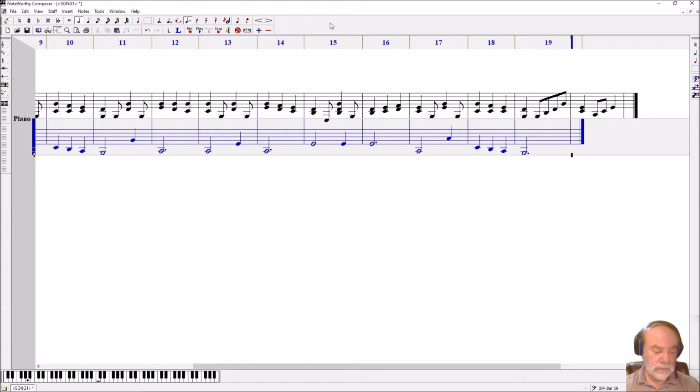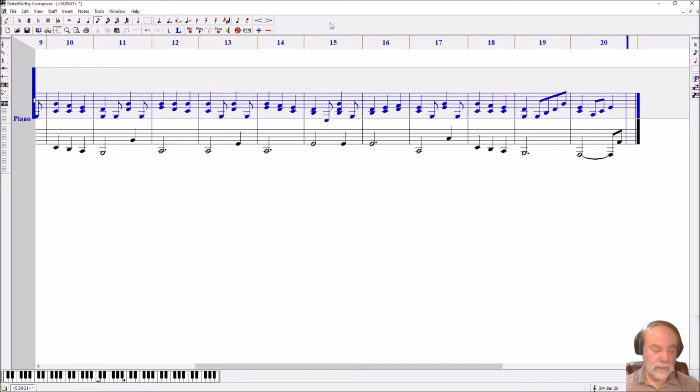And we want this one to be, okay, still a half note, and we just want to use this for timing, for the little bit of rhythm that we're doing there. Okay, measure 21.